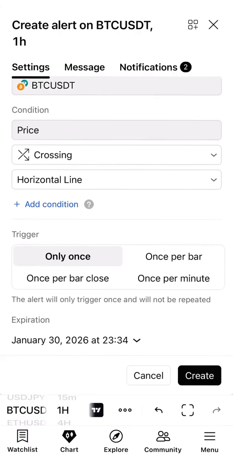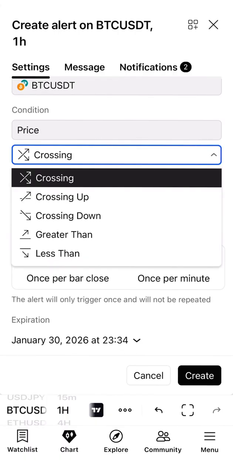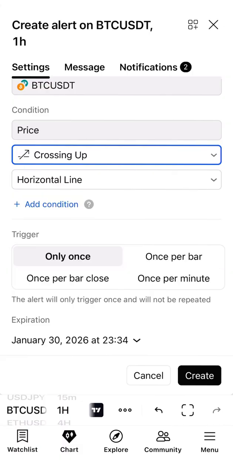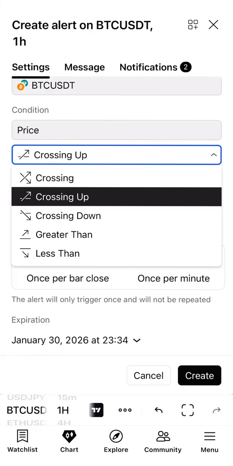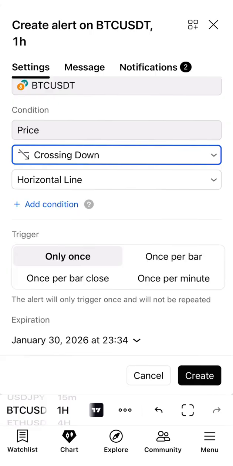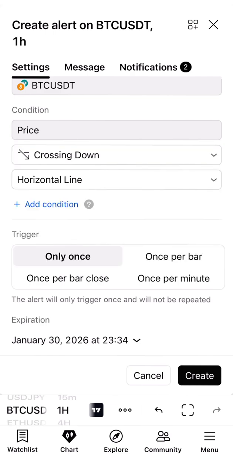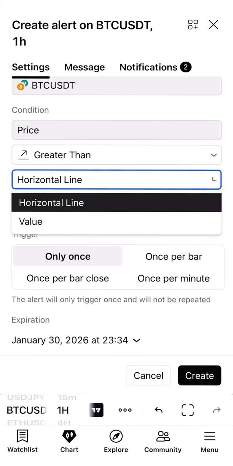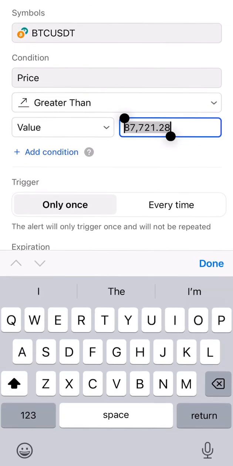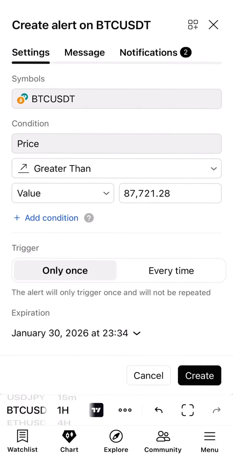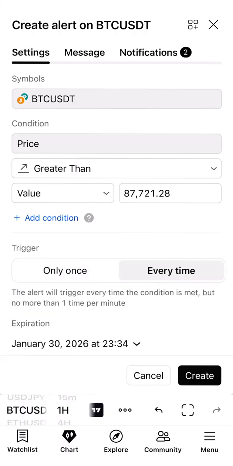So it'll say condition price crossing, which means if the price crosses up or down, you will get an alert. This one, if the price crosses up, you'll get an alert if it goes up. If price crosses down, then you will get an alert for it going down. Greater than horizontal line value, you can put at what price you want that alarm to go off. You can say that you want it to go off one time or you want it to go off every time, which, no, it says no more than 1 time per minute.